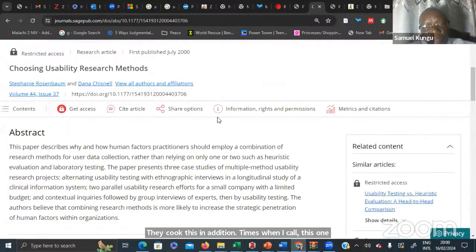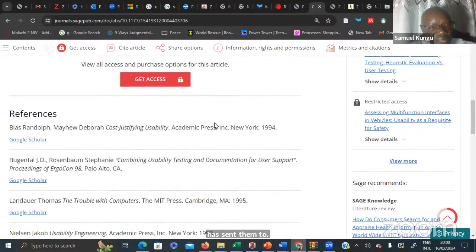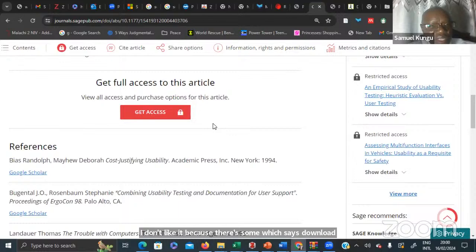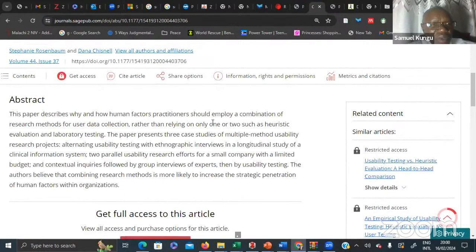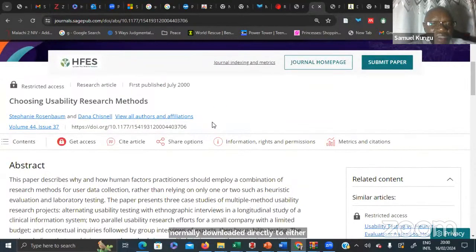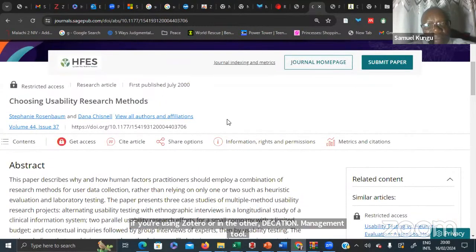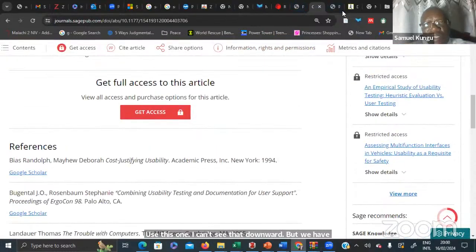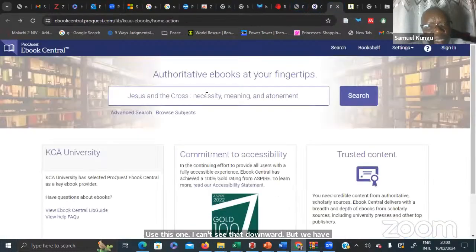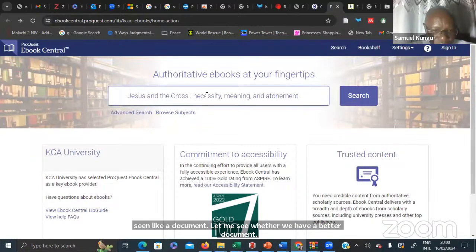Some articles say download the citation. When it says download citation, it is normally downloaded directly to either your Zotero, if you're using Zotero, or any other citation management tool. Because with this one, I can't see a download citation, but we have seen a document. Let me see whether we have a better document like this one.